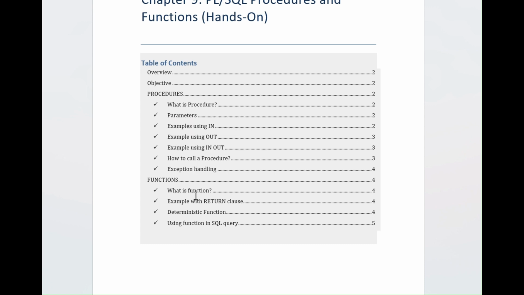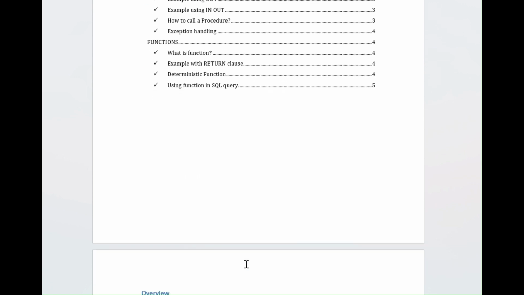Similarly, we will get into functions: what a function is and why it is always supposed to return a value, one quick example of a deterministic function, and how to call a function in a SQL query. So this is the quick idea. This is the beginner level of understanding. When we go to the advanced level, at that point I can give more and more advanced topics. This is for starters. Okay, so let us quickly dive in.